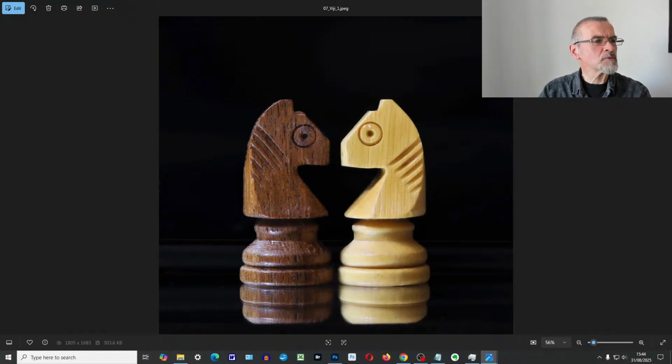Viji says, hi Kim, this is the photo for this week's challenge. I took several photos that involved different types of style where the negative space created a shape. I tried different positions and worked with different chess pieces, but the knight worked best.